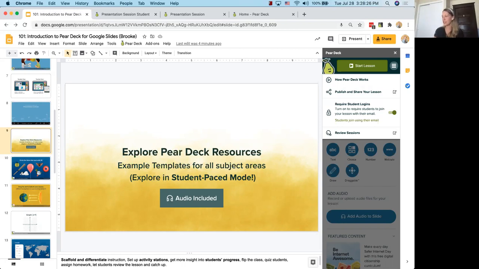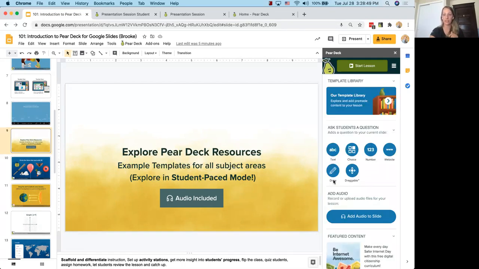So Katie asks, can students record as well? Students cannot record audio responses from within Pear Deck. However, you can embed different ed tech tools that allow students to respond with video or audio. I know a lot of teachers use Pear Deck and Flipgrid together, for example. And if you use another ed tech tool, I'll show you how to do this on my screen actually. If you use another ed tech tool that allows students to respond with audio or video, then you can use the Pear Deck website slide right over here from the add-on.